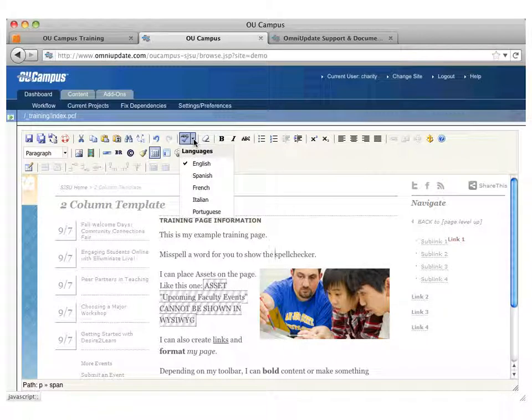Really nice feature about the spell checker here is that it does default English, but you do have 4 other dictionaries: Spanish, French, Italian, and Portuguese. If you happen to have a page that you want to spell check in Portuguese, you can go ahead and do that using our spell checker.